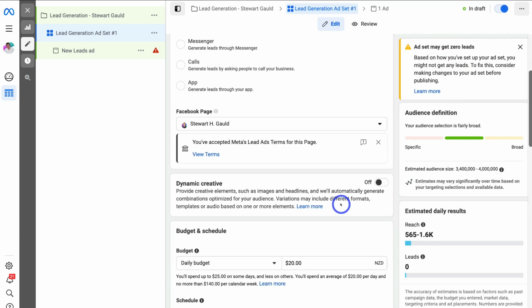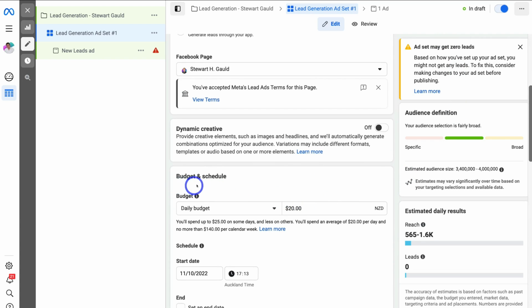Then if we navigate down the page, here we want to set a budget and schedule. So if we navigate down to budget, we have the option to set a daily budget or a lifetime budget. Think about how much you want to spend for your campaign.